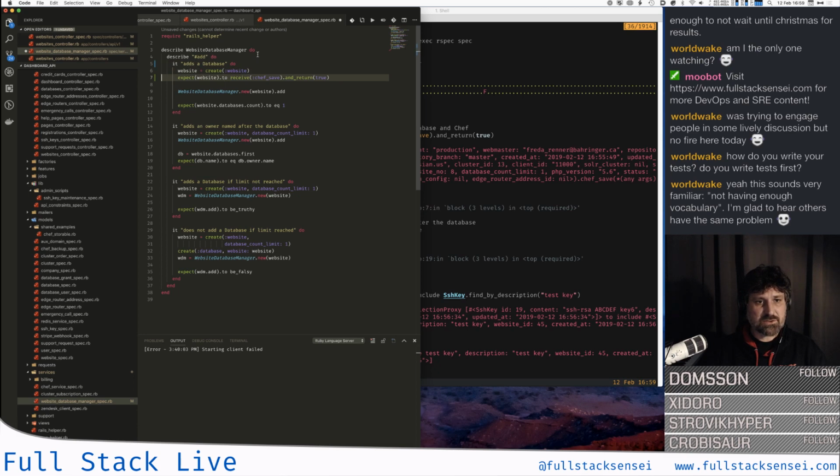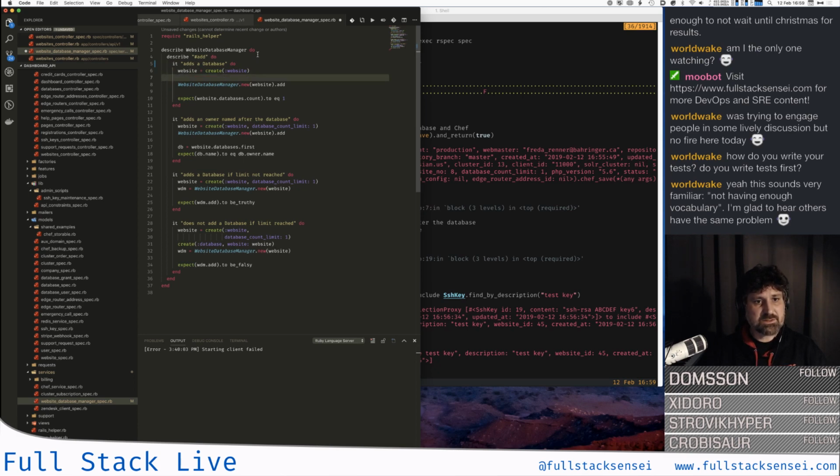Let's throw the chef part out. Let's keep this to the core functionality, and the website database manager is supposed to add a website. And that's mainly in the database. That we wanted to update chef as well isn't a concern of the website database manager. It's a concern of the website model, and that's where it should be tested.